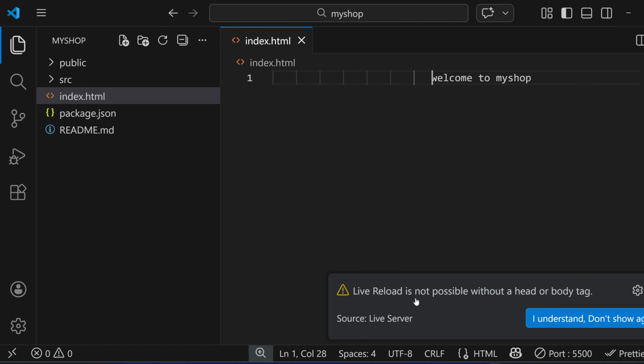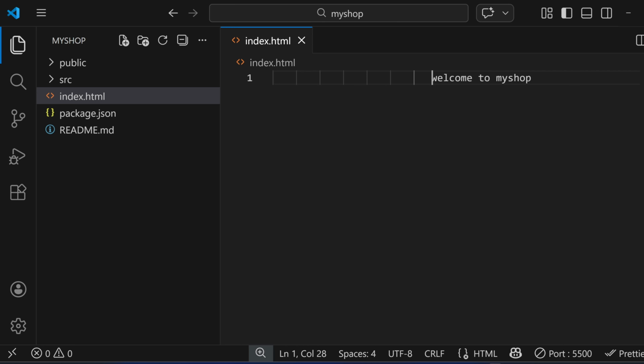So to do that, we use HTML. HTML stands for hypertext markup language. To design the way we want to show our content, we use HTML. From the next video, we're going to start our HTML series.